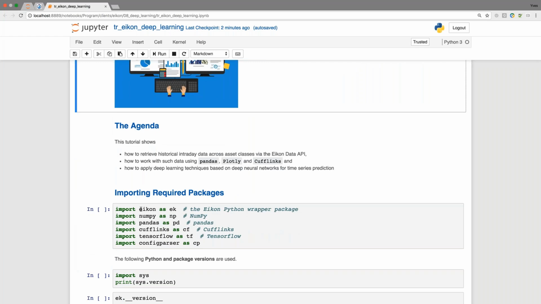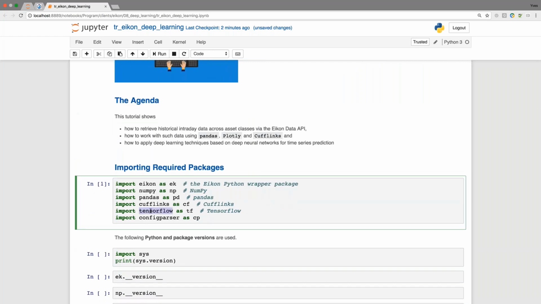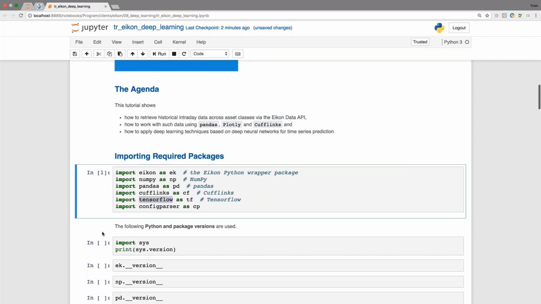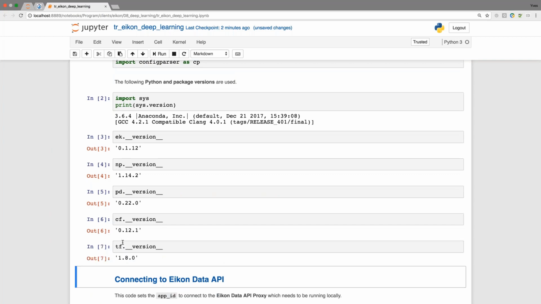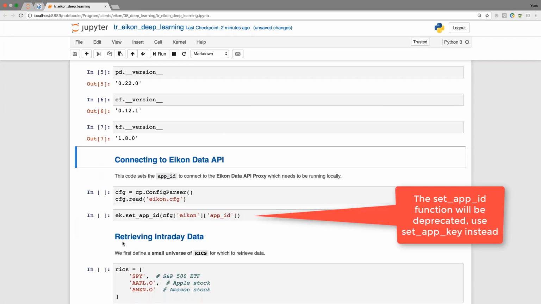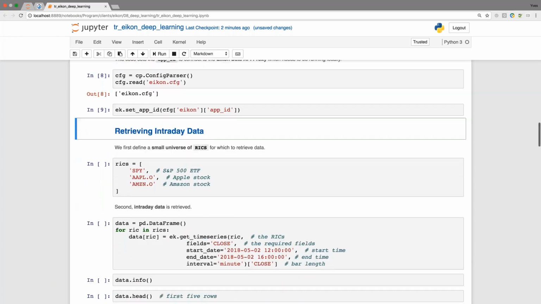I move to the Jupyter Notebook, and as usual, you find what to expect from this tutorial. The first code is about imports of important packages, and in particular we're going to use TensorFlow, which has been open sourced by Google and is used in many different areas, as our package for deep learning. Quick look at the versions, in particular TensorFlow might be of interest here, and then I connect to the Eikon Data API, which in this instance requires that the proxy or the application is running in the backend.